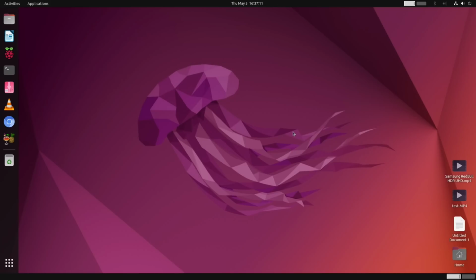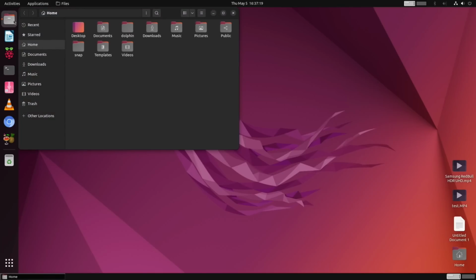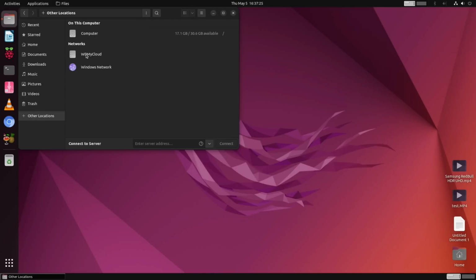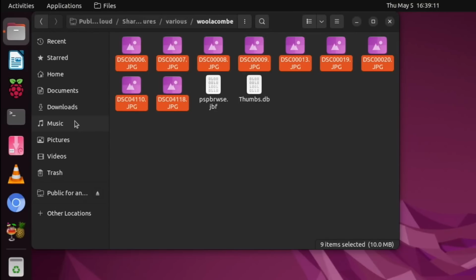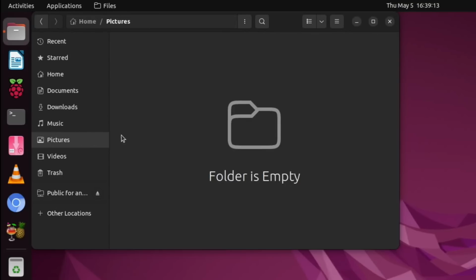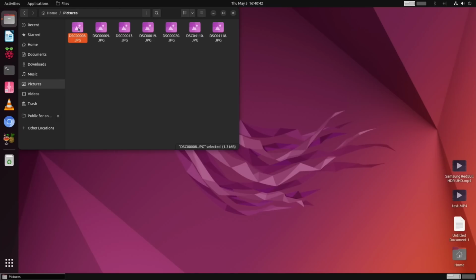That's really impressive. So I need to use my NAS drive and get some images off here, and I'll put them into a document because I want to play around with that and see how it looks. So if I do other locations, it finds my NAS drive straight away. And I don't know what pictures these are, but let's just copy them into the pictures folder and have a play around with those. Let's paste that in. So let's right click one of these images.